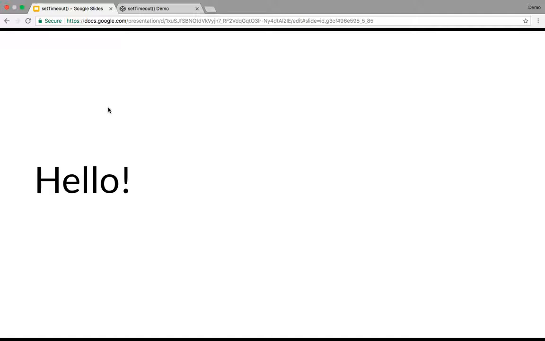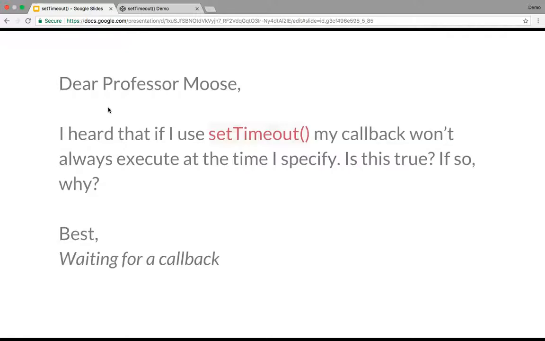Today we have a question about the setTimeout function. Let's read it. Dear Professor Moose, I heard that if I use setTimeout, my callback won't always execute at the time I specify. Is this true? If so, why? Best, waiting for a callback.